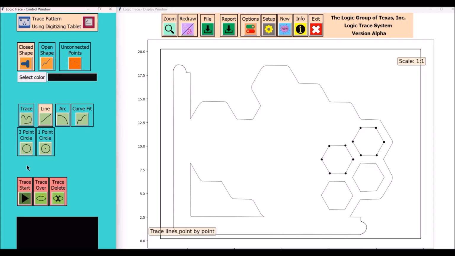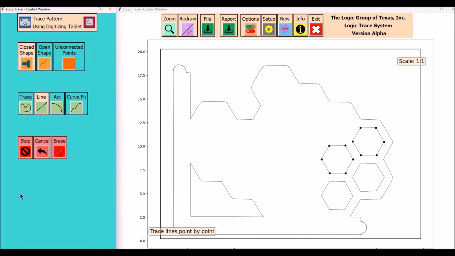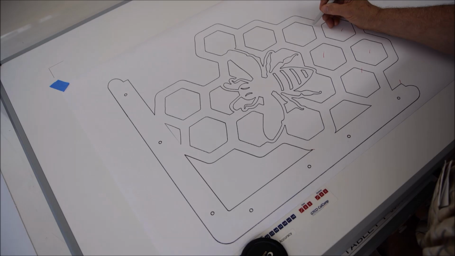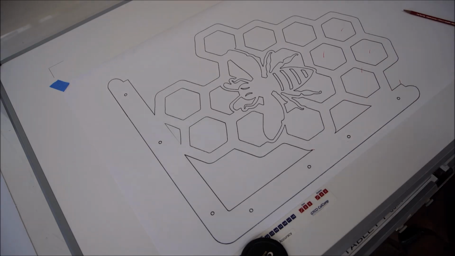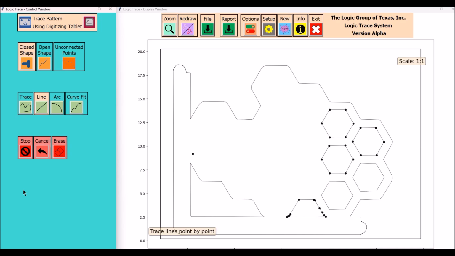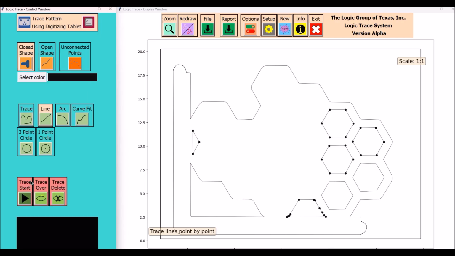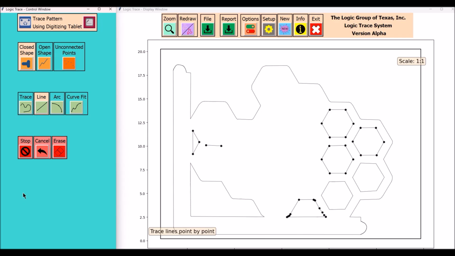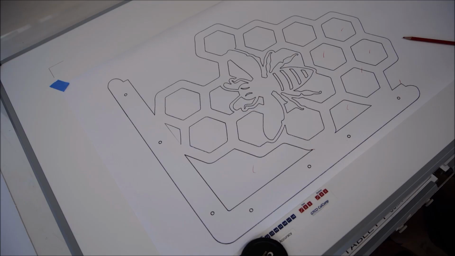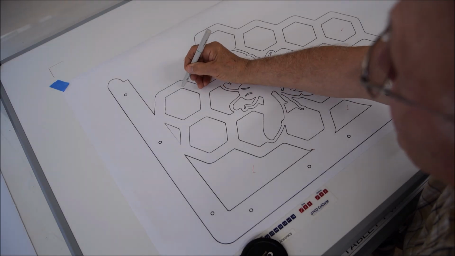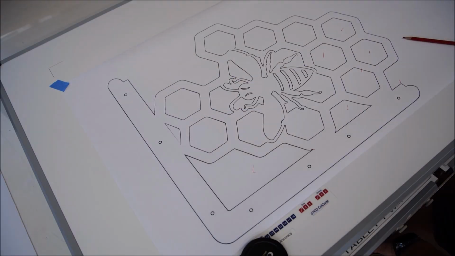As I'm tracing, I save my work frequently, and when you save your work, the program creates an extra copy, which I call the working copy, and it's a TLG format. So if you want to take a break and stop your tracing and pick it up the next day, you could reload that TLG copy, and that'll put you right back to the spot where you stopped tracing.